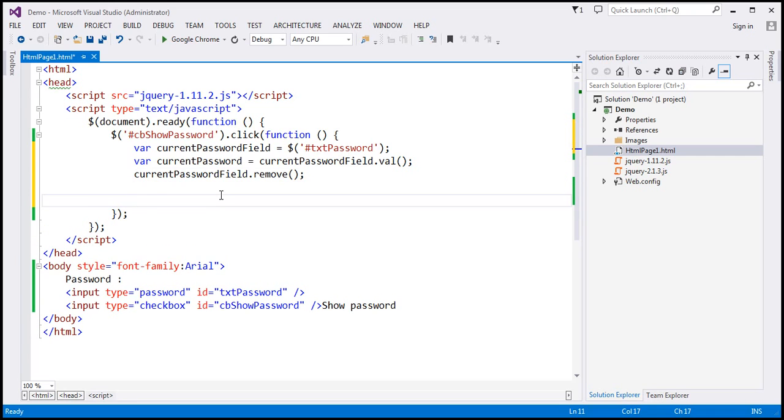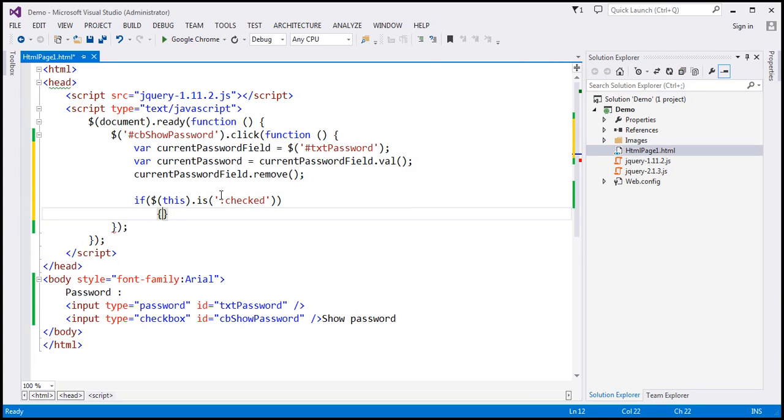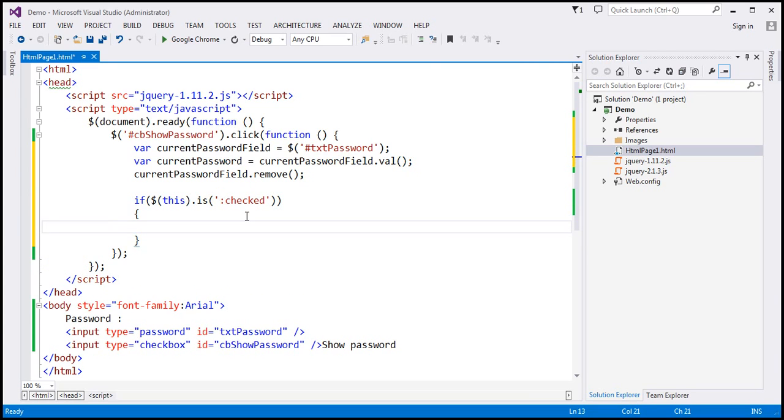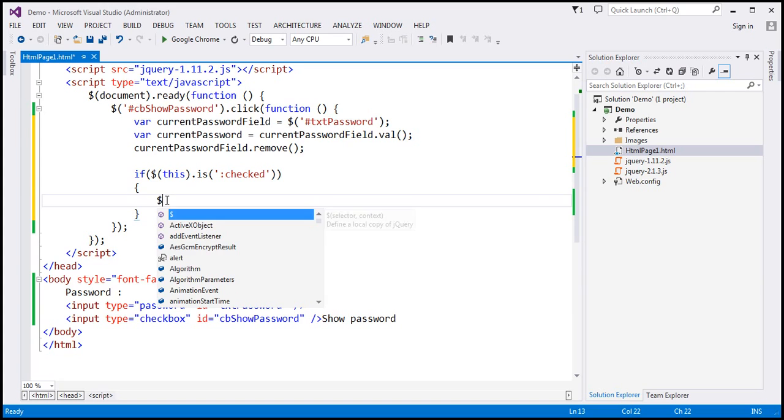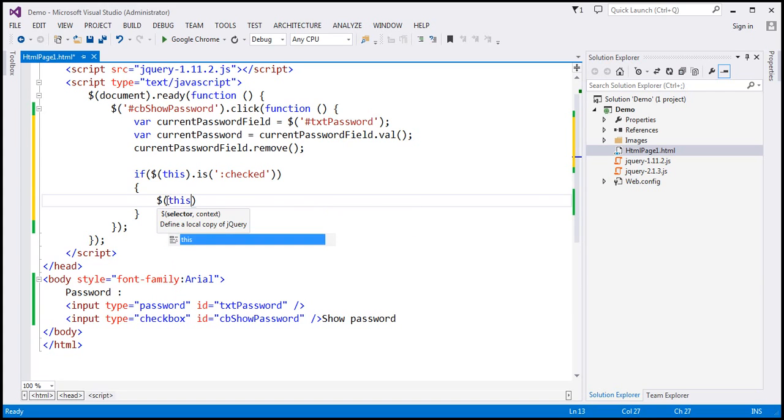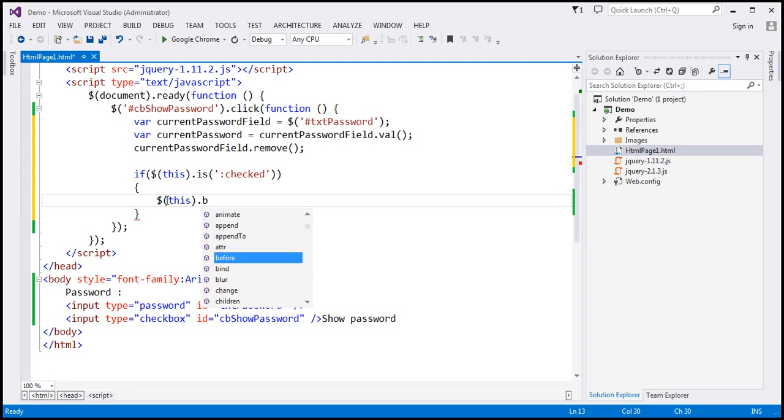and then I'm going to check, okay, if $(this).is(':checked'). So if the checkbox is checked, that is, if show password checkbox is checked, then what I'm going to do is add a new field of type equals text. Okay, so I'm going to say $(this) and use the before method.